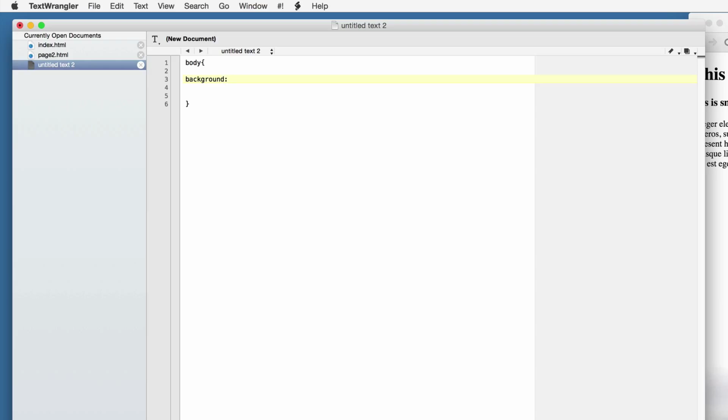Colon. Let's pick a nice color. Oh, I don't know, how about green? There are certain words that are just understood by your browser, and that makes it a lot easier. Now that's going to cover the background color, all right? If you just use the word color, colon, and let's say red, the color refers to the color of the text. That's it. So we've got one.